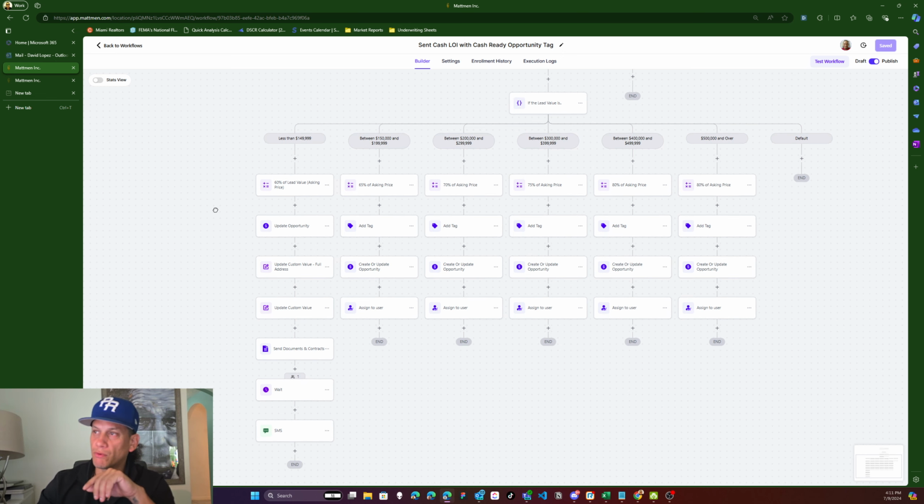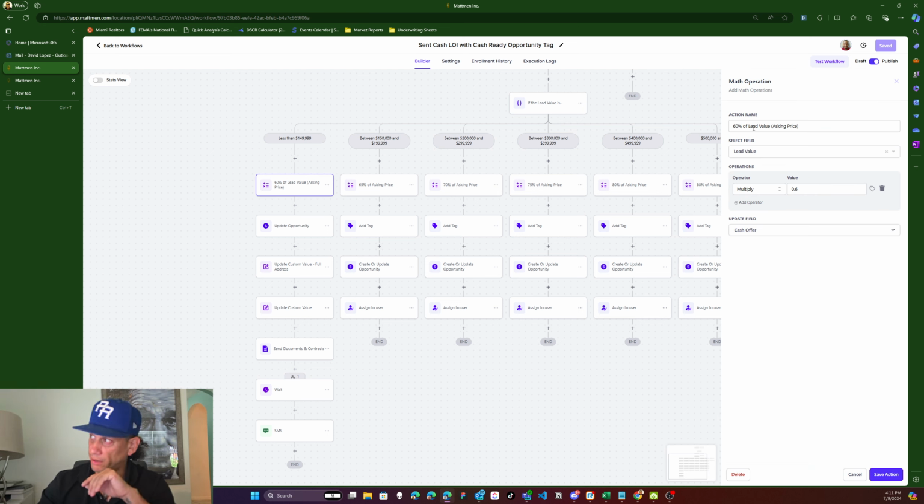Right now we're working with 100,000 because it's easier to get 60% of 100,000, which is 60,000. I'm also working on this branch right now, and it's a matter of just duplicating it over. If this tests out good, then everything else is fine. So we have here 60% of the lead value. Remember that number that I told you needed to be in there? If it's not there, it's not going to work. This is why we need it for the math. So the lead value comes in, you multiply by 0.6, and you update the cash offer.